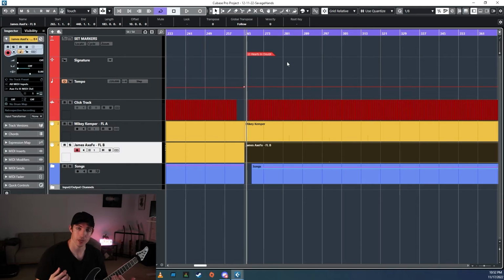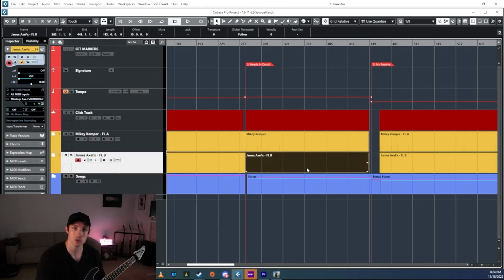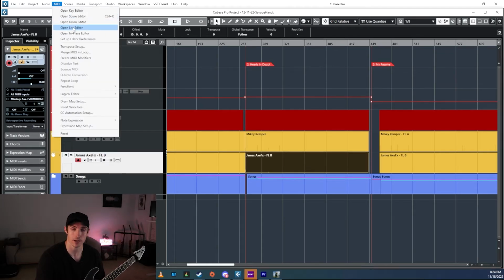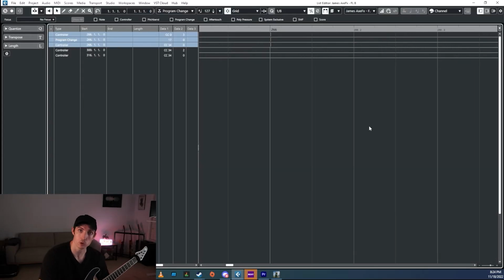You need to make sure you're sending over the right MIDI channel. So depending on your device, you might send over MIDI channel 1, 2, 3, 4. Mine is currently sending over MIDI channel 1. Now in Cubase, you need to select the MIDI track that you want to modify, go to MIDI, List Editor, and this will allow you to enter in those program changes.